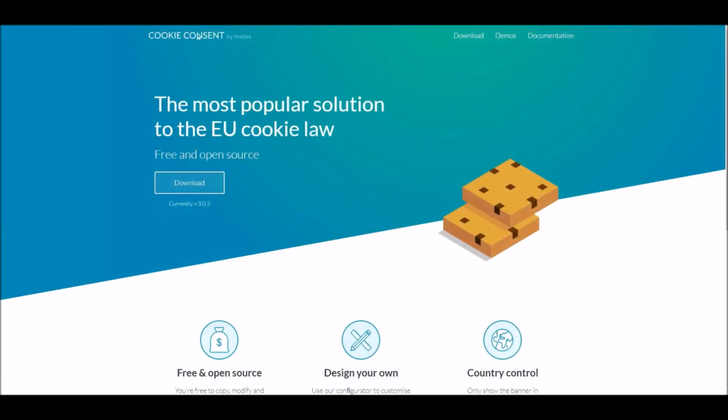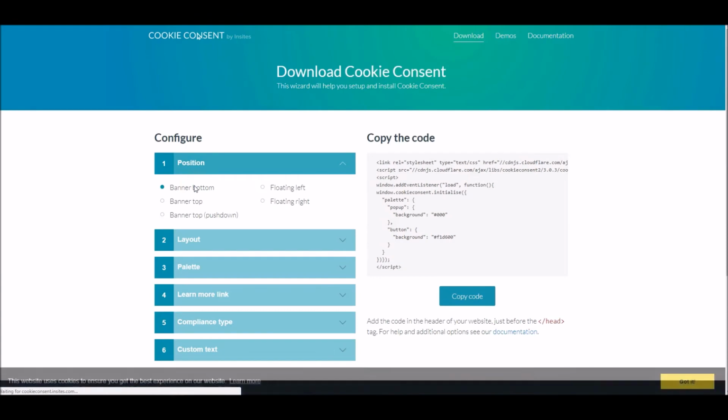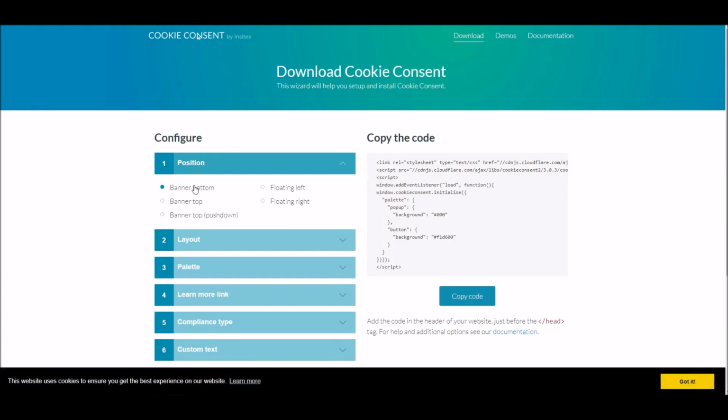There are several alternatives to the rather bland Squarespace cookie banner, and one of my favourites is Cookie Consent by Insites. The link to this is in the description below, but this is a really nice utility. If we click on download here, it gives us a lot of options to configure the layout, the colours, what actually happens, and then it generates some nice code that we can then put into our page.